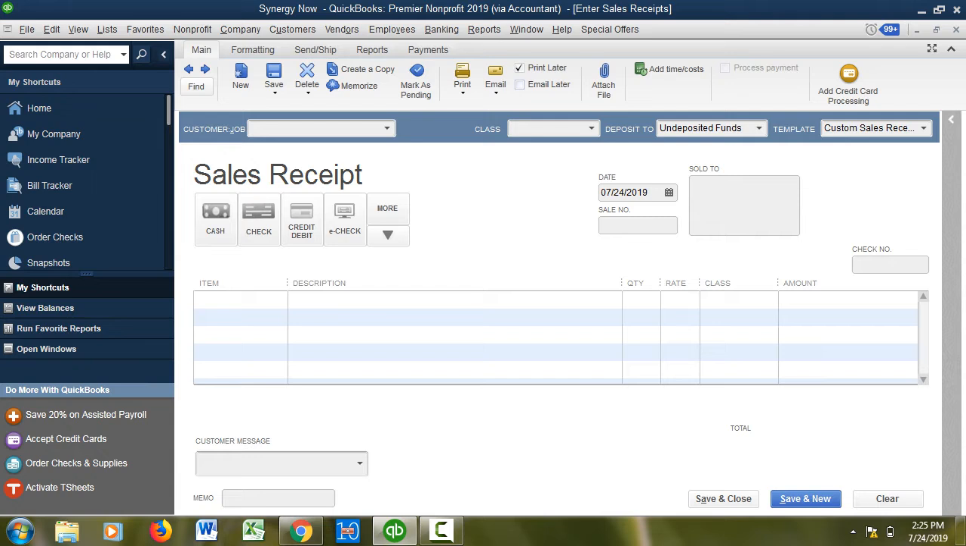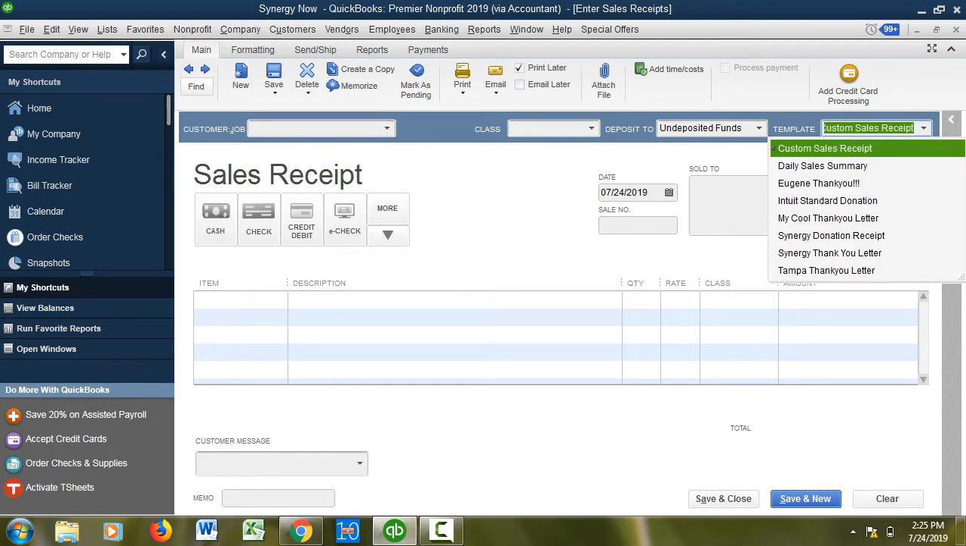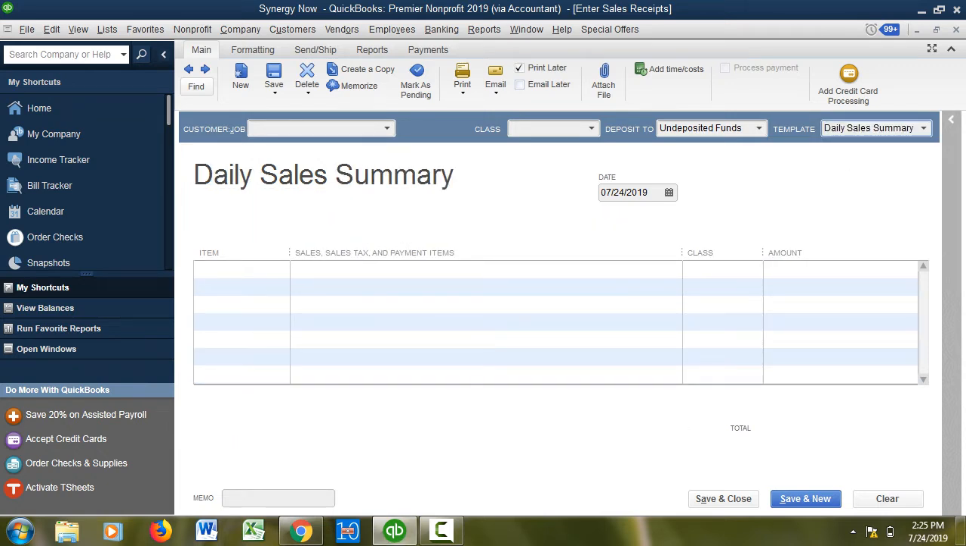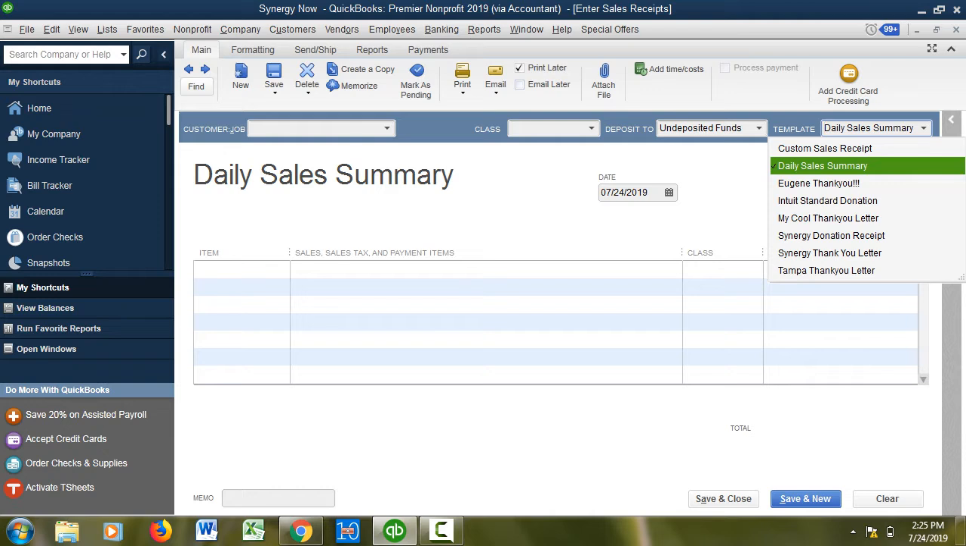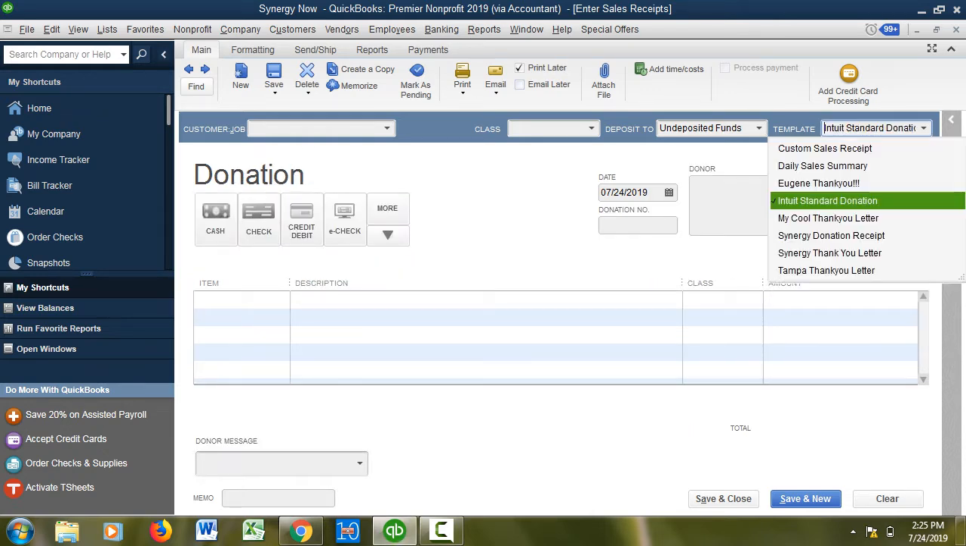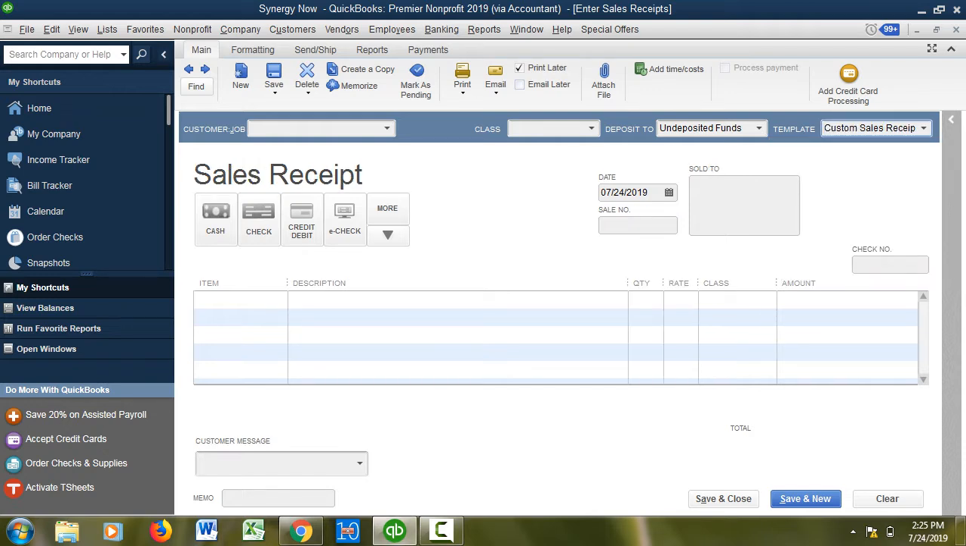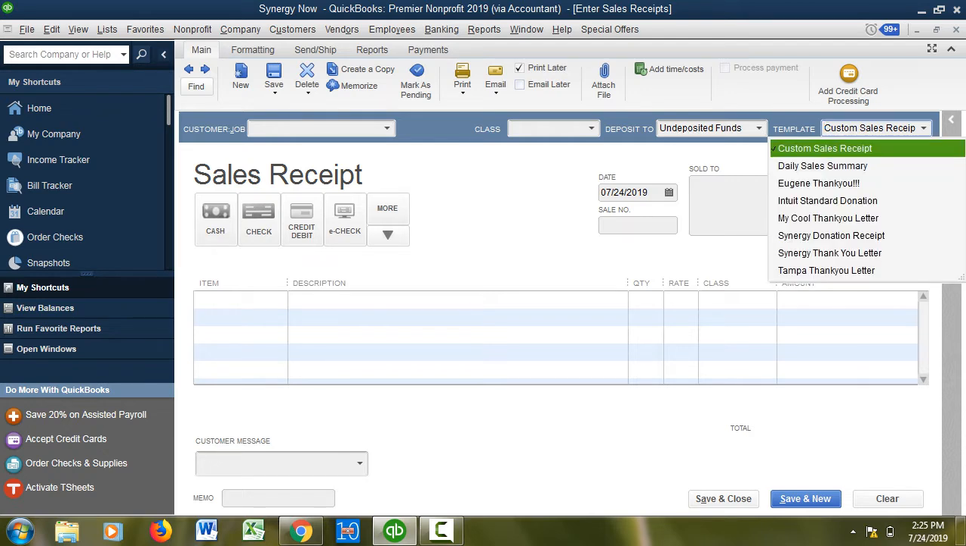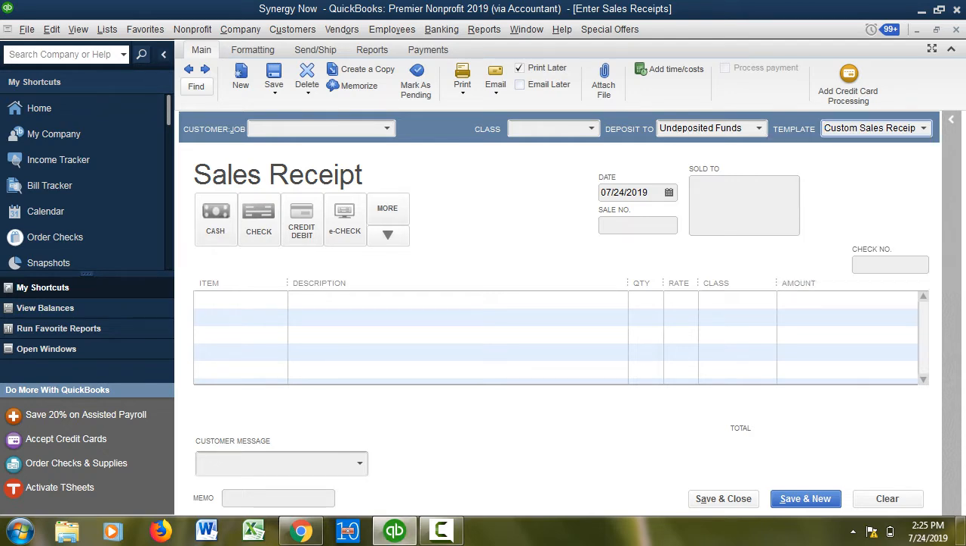So first of all, you want to make sure that you have the appropriate template chosen. Each one of these forms is its own template. Here's one called a daily sales summary. Here's one called an Intuit standard donation. Whichever one you choose, I like to just go with the custom sales receipt. You can add your logo to it. Now, when you add your logo, it's not going to be added to all the template choices, just the one. But we'll pick this one.